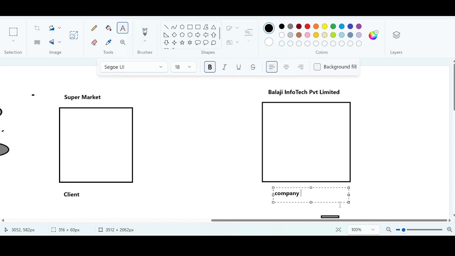Client, and this is the company. So this client wants to develop an application. This client is approaching us to develop an application for their supermarket. What is that application? A simple calculator application. The requirement is, hey, can you please develop a calculator application for us?